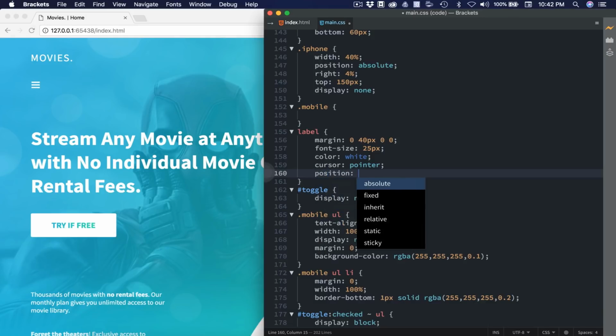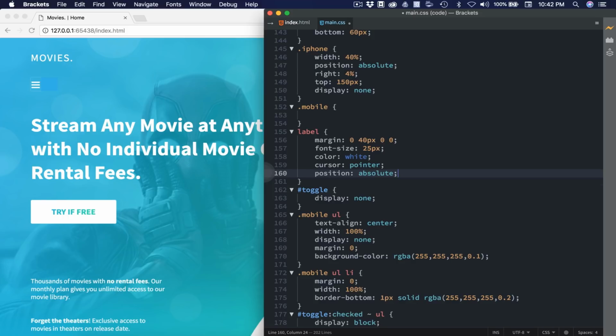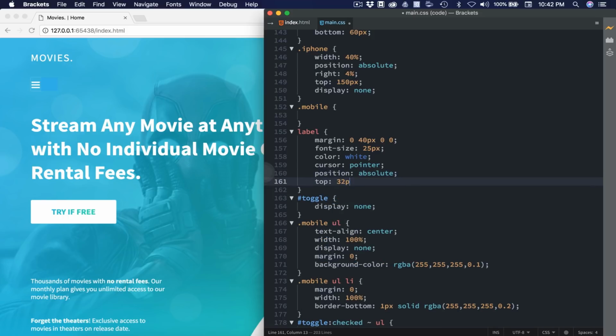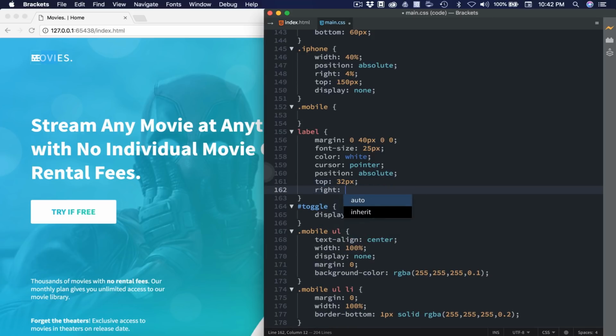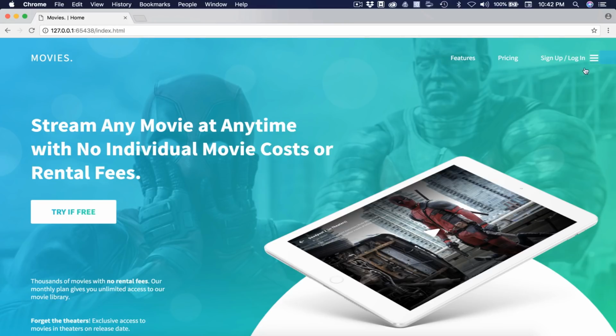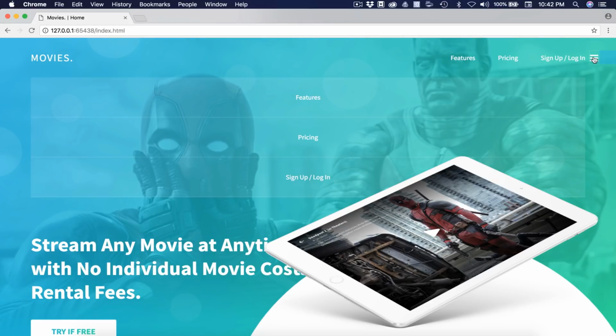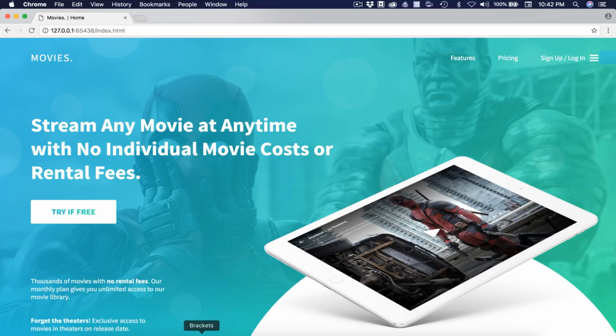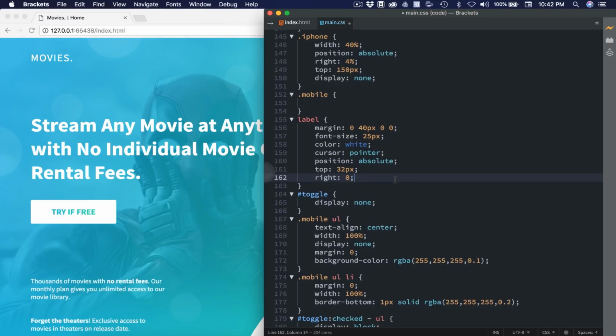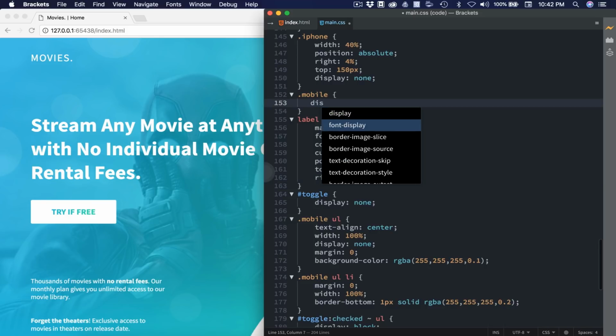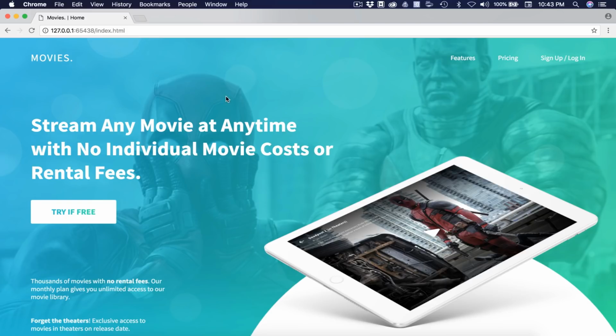I want to position this absolute. And from the top, I'm going to set that to 32 pixels. And on the right, we'll set that to 0. So now it is over here, and we can officially hide our mobile navigation until we are on a tablet or a phone. So here in mobile, we'll just say display of none. So that is the landing section done with the mobile and desktop version of the navigation.